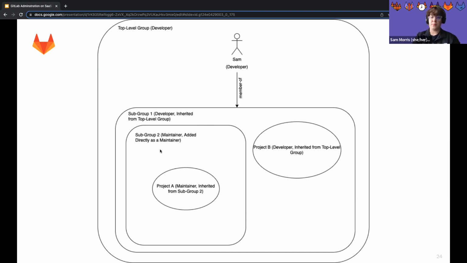I am a maintainer in subgroup 2 because I was added directly as a maintainer. And within subgroup 2, there is one project, project A, where I am a maintainer, which I inherited from subgroup 2. So you can see that the only way my permission level changed was that I was directly invited at a higher level of permission, which in this case, maintainer is higher than developer.